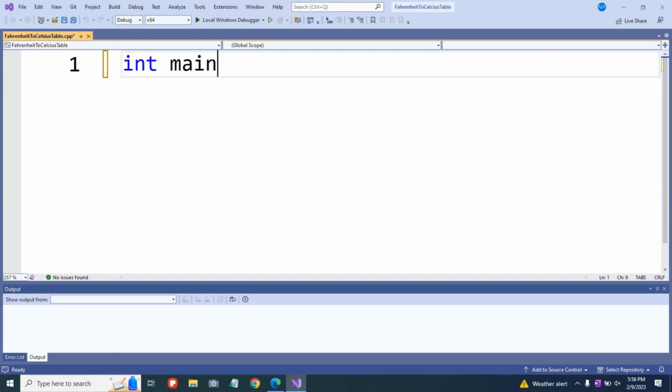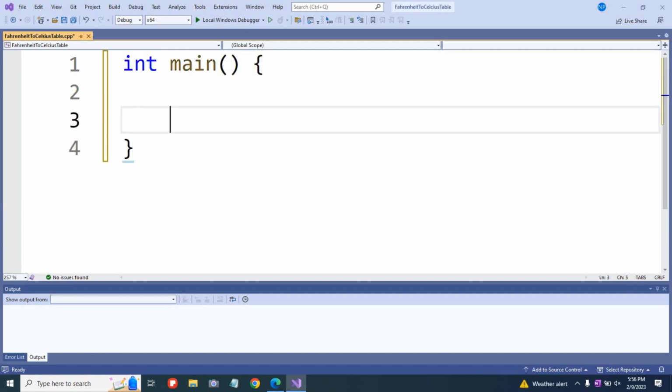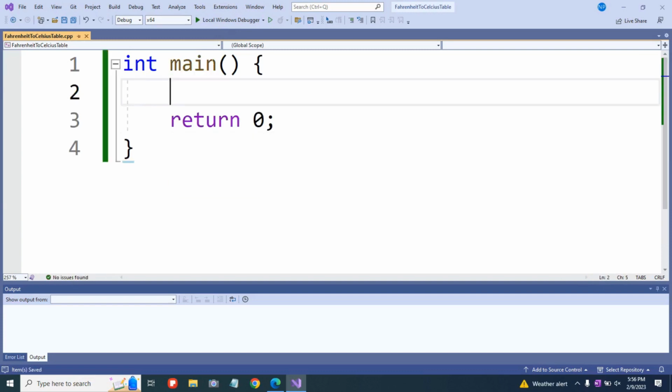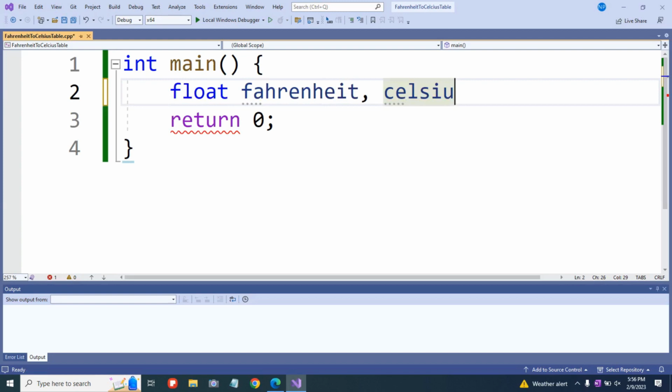Let's start out in our main method with a couple of variables. Let's make floats, Fahrenheit and Celsius. So this makes two floats for us. It's just written out in one line of code. So we have float Fahrenheit and Celsius, which is also a float.